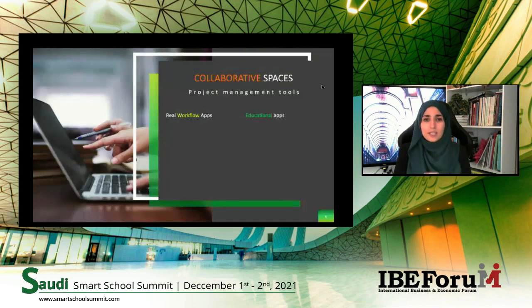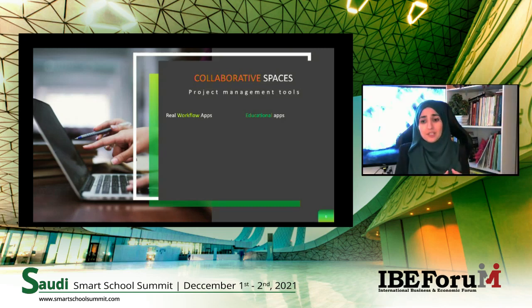The first part of technology that you will need in any PBL project is a collaborative space. So remember, PBL is a project, and for a project, you need a team or a group of students working together. So you need more like a project management tool for them to be cooperating with each other. So you have two options here.